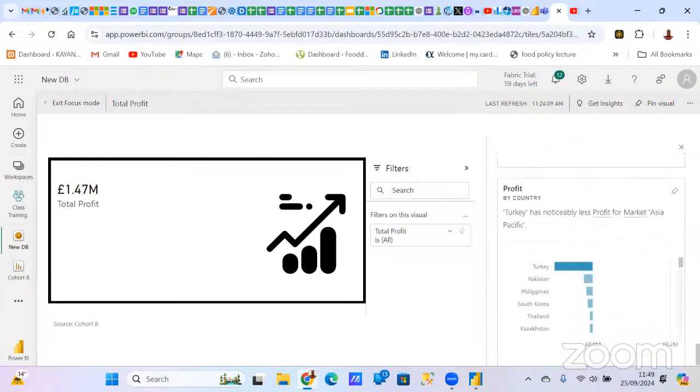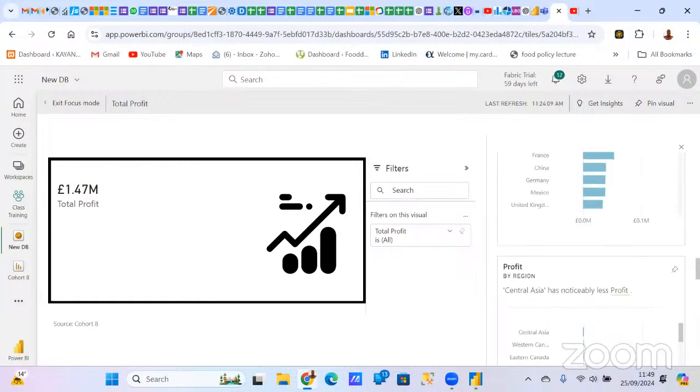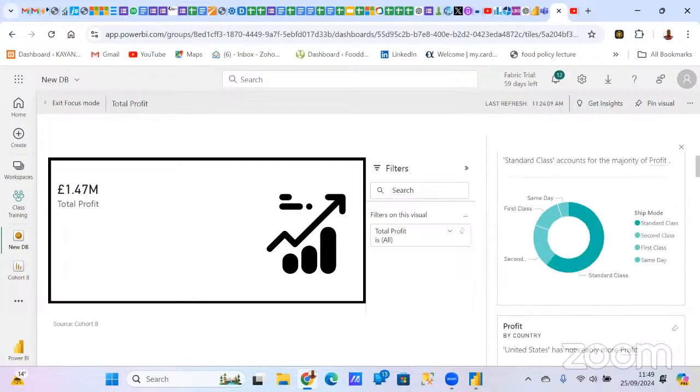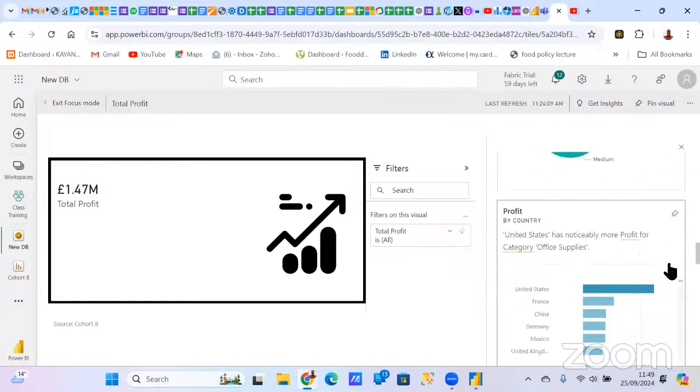So it went through that data and it took less than 30 seconds and it generated all the possible information about profit. How we got to 1.47 million, broken down across all the important parameters in the report. So this is one very great, nice feature about using the dashboard.